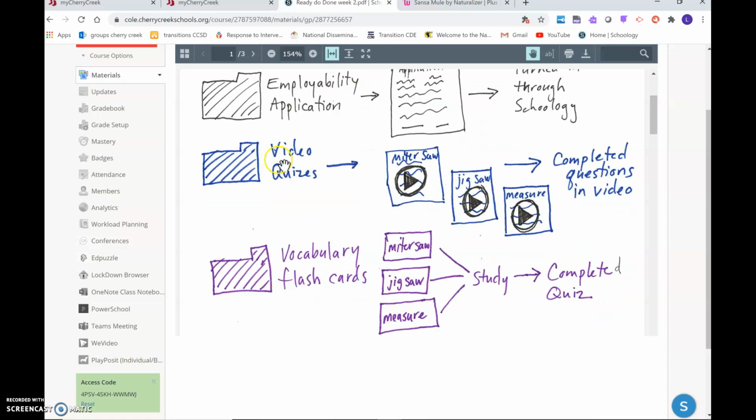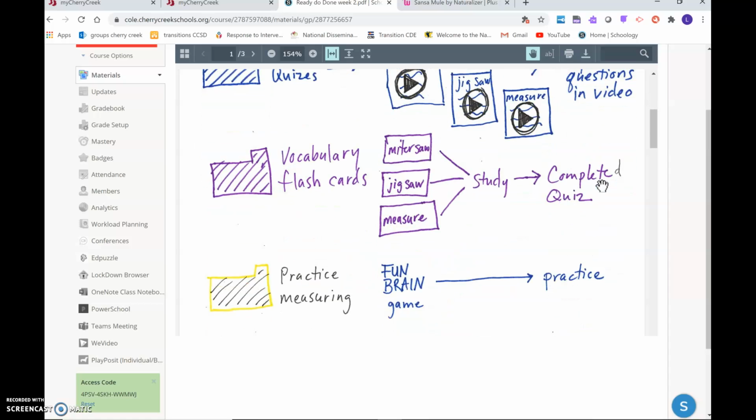When you are done with the video quizzes, you will have watched 3 different quizzes, miter saw, jigsaw, and the measurement, and you will have completed the questions in the video. So there's no questions on the side. The questions are embedded in the videos that you will watch. Once you've completed those videos, that will automatically show up in Schoology. There's nothing you need to do there.